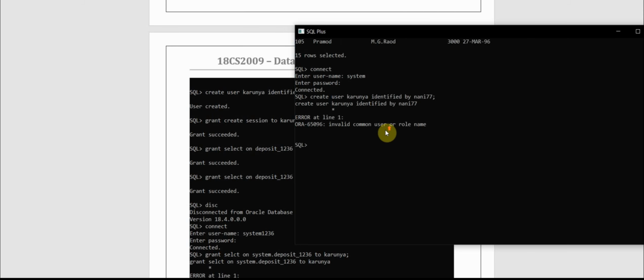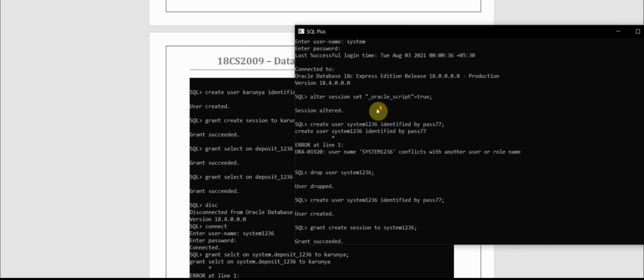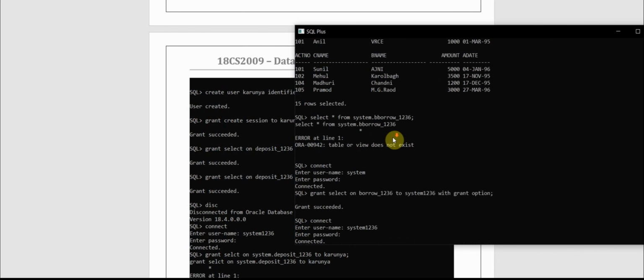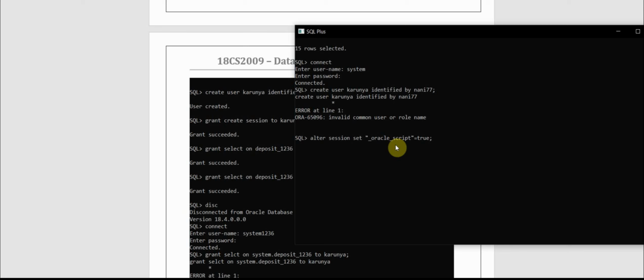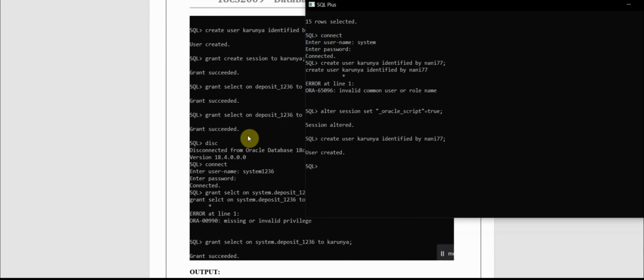Now again I need to alter the session to create a new user. I have already altered it, so let me copy this and paste it here. Okay, now I can create a new user. The username can be anything, like we can have anything as a username, so I'm having Karunya as my username. I have already created many usernames and need to drop those. For this experiment video, I have created the Karunya user.